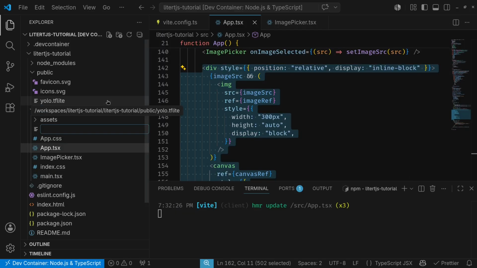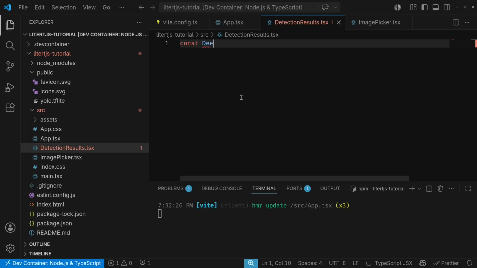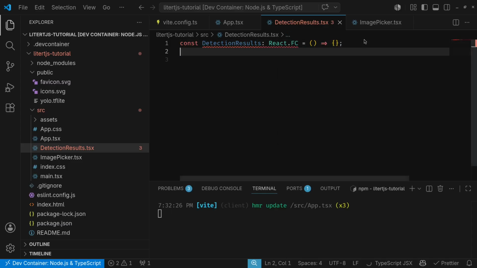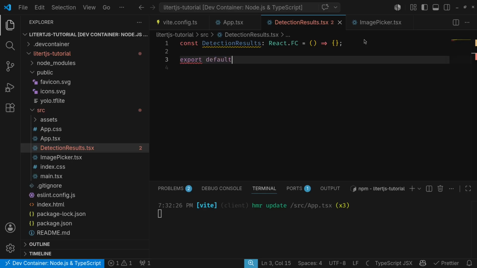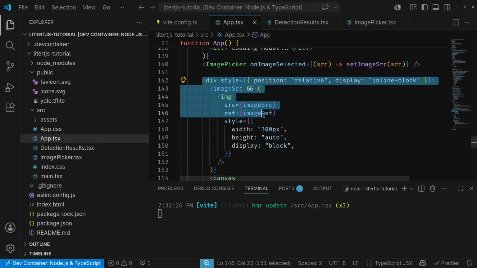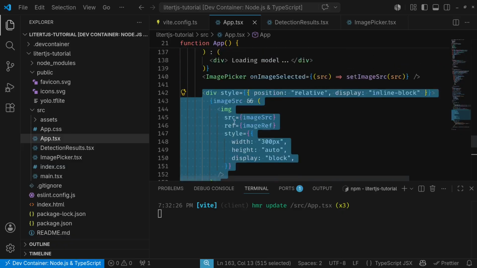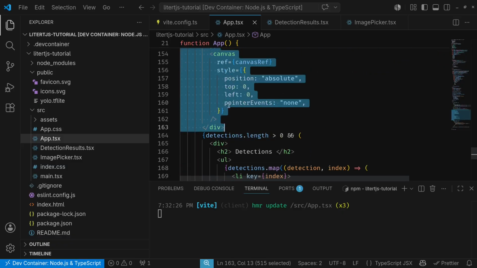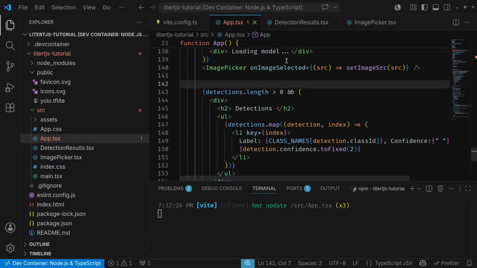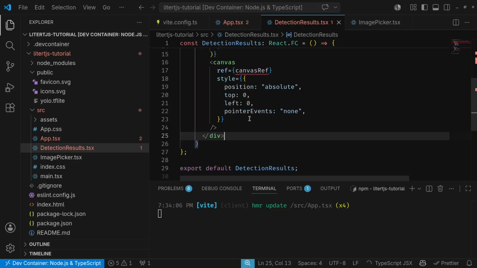So new file, let's call it detectionresults.tsx, and then here I go const DetectionResults equals, it's actually of type React.FC equals a component, and then at the end here I go export default DetectionResults, and then let's go back and I'm gonna take all of this code here, so starting from this div and ending with this div, let's cut it, go back, return, and paste it like so.